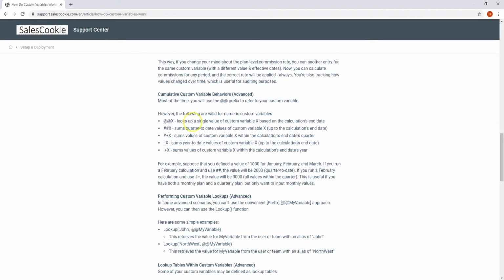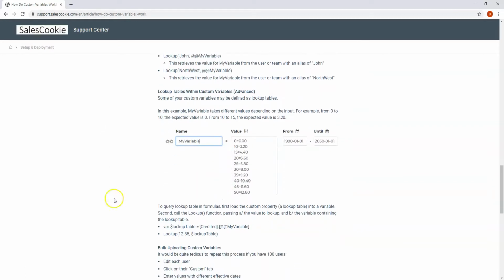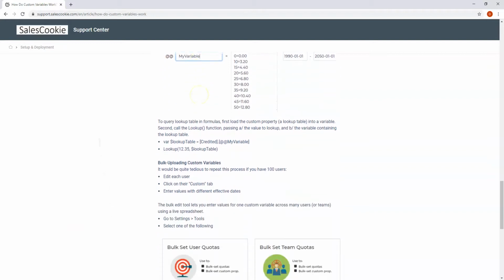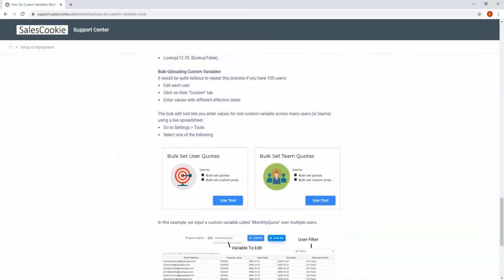You can also use custom variables to drive cumulative behavior, meaning you set up monthly custom variable values, but those can be used in both monthly and quarter-to-date or year-to-date plans. Custom variables can also be set up as lookup tables if that's something you need. And obviously you could manage custom variables on a user-by-user or a team-by-team basis.